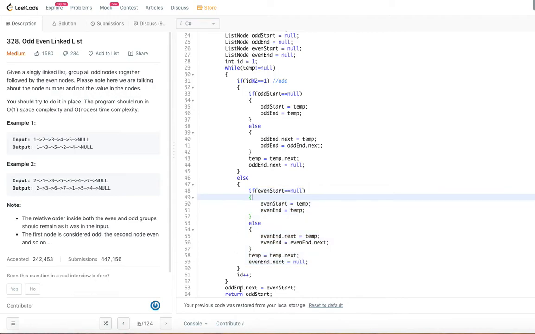So now, at the end of it, we will increment the ID. For every node that we append to the list, odd or even, we want to update the ID number, because that is the crucial information for us to decide which list the current node will be put into. Based on that ID, we are able to judge whether it is going to the odd list or even list. This will continue until temp is equal to null. So finally, we will come up with an even list and an odd list.